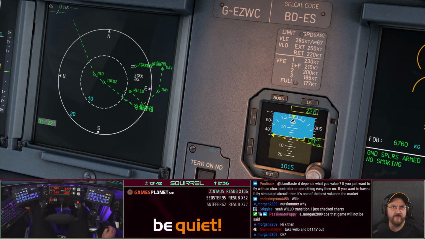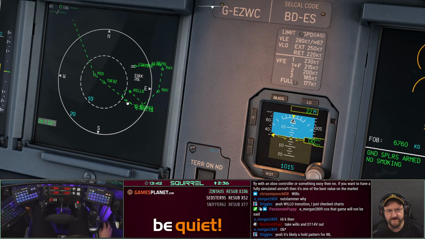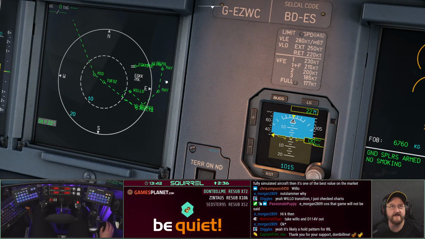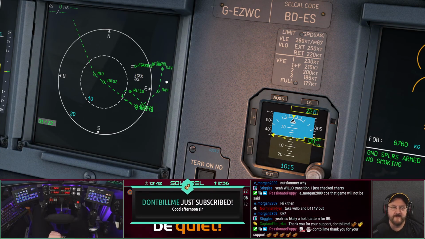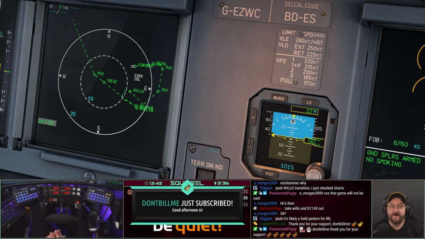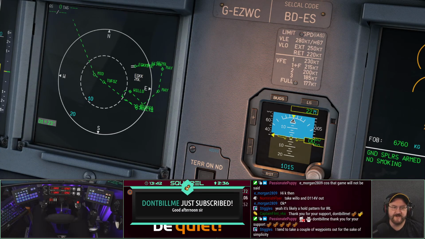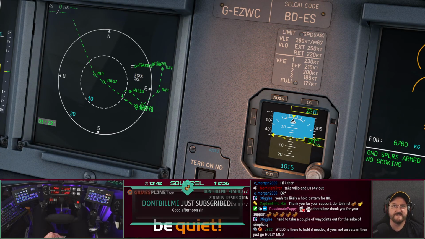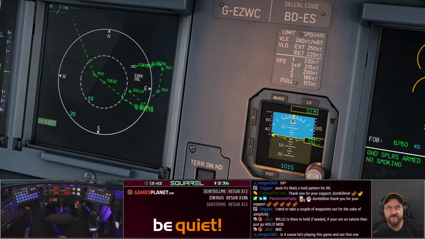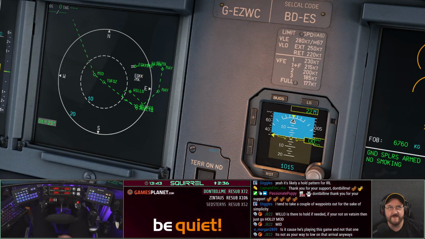Take Willow and D114 vector. Yeah, exactly. That's what it's doing, isn't it? Holly, Willow, D114, May. It possibly is the whole pattern, but it also is a descent point, isn't it, really? I tend to take a couple of waypoints out for the sake of simplicity. You could do, as long as there's no bizarre minimum restriction coming in, I guess. Willow's there to hold if necessary.